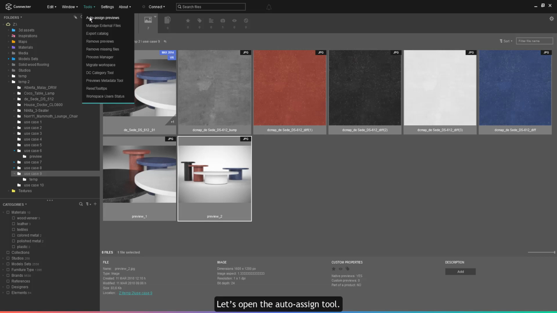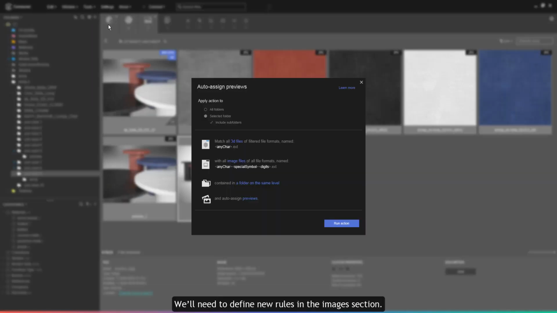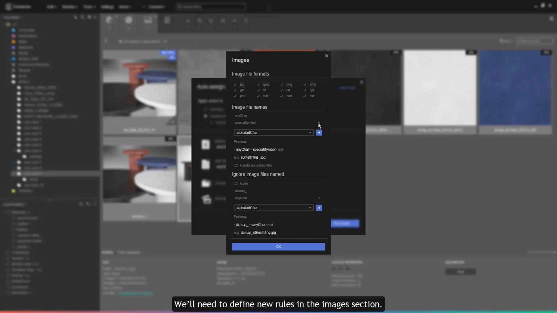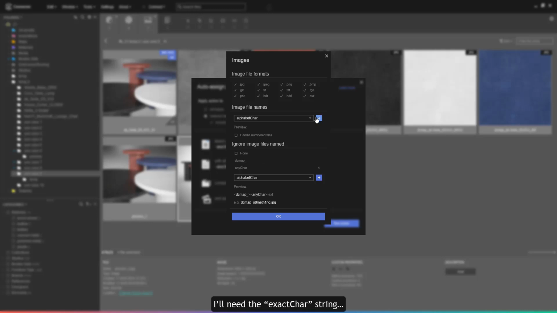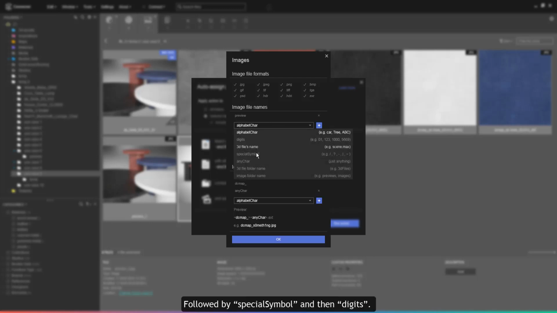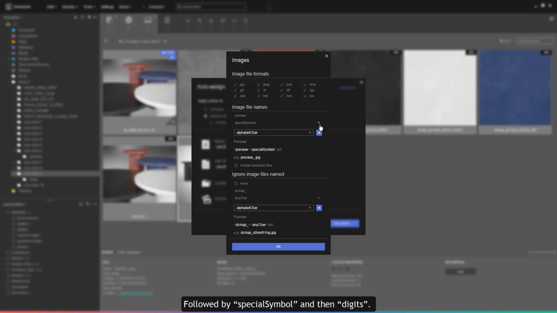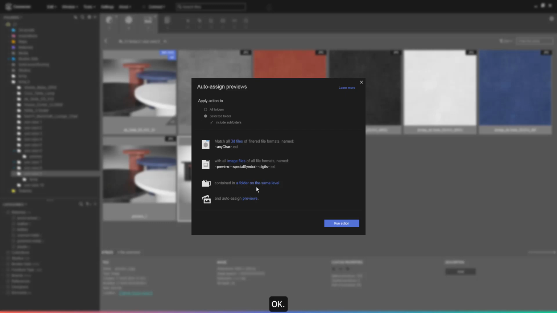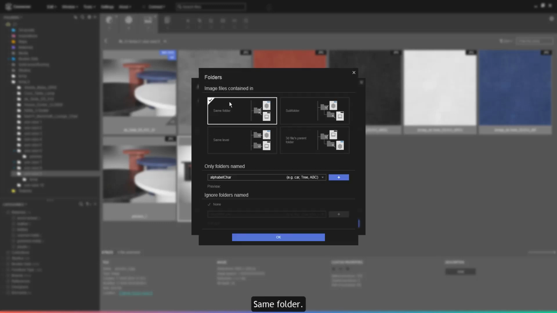So, let's open the Autoassign tool. We'll need to define new rules in the Images section. I'll need the exact char string, preview, followed by special symbol and then digits. Okay. Let's change this as well. Same folder.